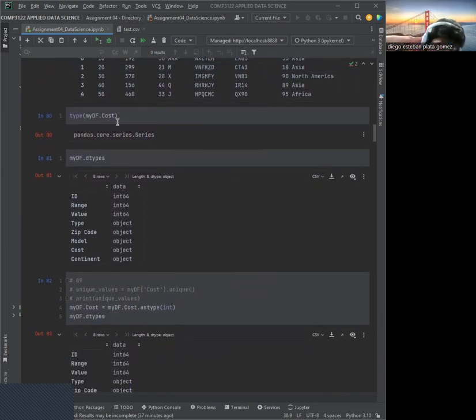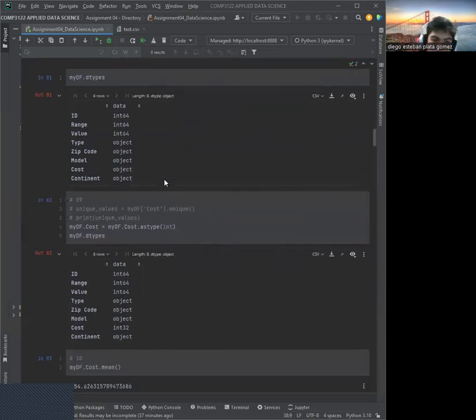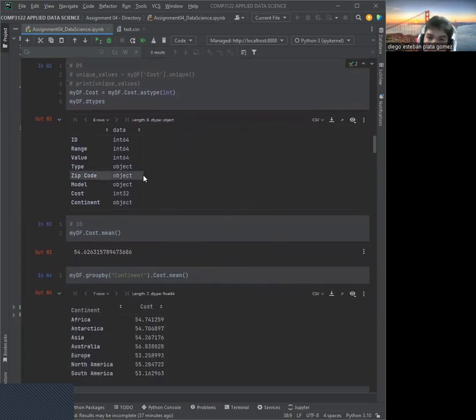Then we also show the type of the cost column after this. Here you have the type, the cost is object. Now for number 9, we change the cost column data type to integer and display the result. See that these two are different? That's because we changed it.